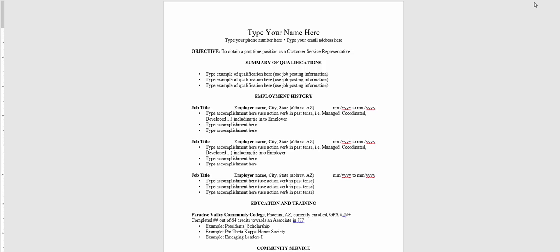So let's take a look at a chronological resume. This is the sections of a chronological resume, which you use when you have a continuing history of employment, regular employment in the same field, and feel good about that employment.